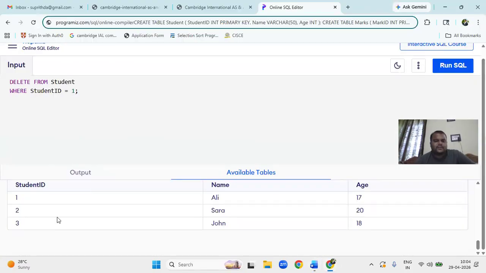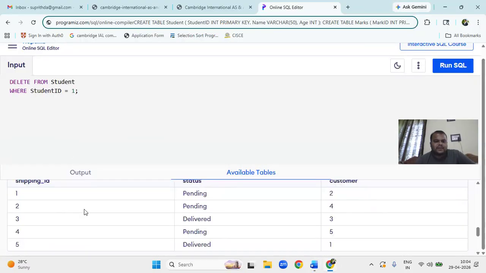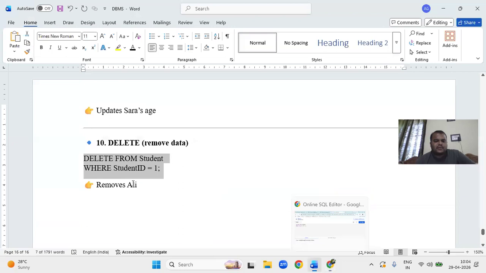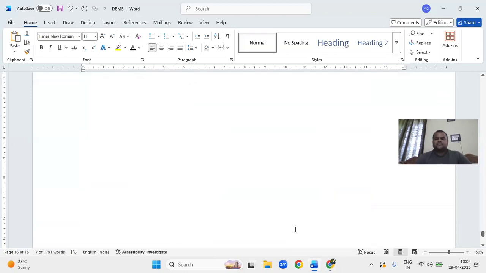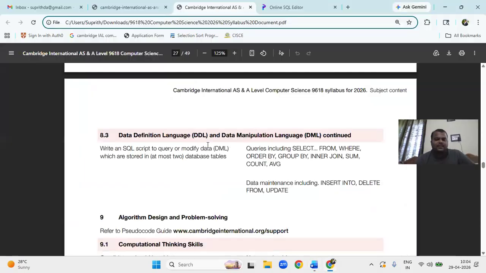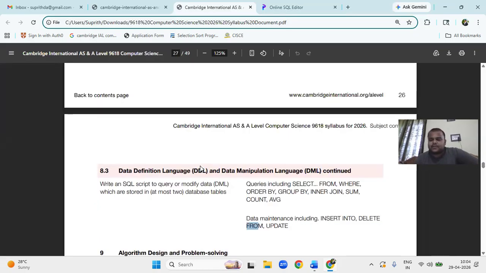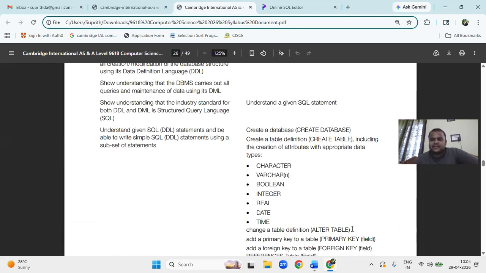Okay. Now the thing is, the topics in your syllabus: select from and where, order by, group by, inner join, which means combining, sum, count and average. And data manipulation including insert into, delete from and update. So these are all the topics, and you can go to the question paper and you'll get some ideas. Primary key and foreign key, and the different types of data types. What is the meaning of DDL and what is the meaning of DML? What is the meaning of SQL? You should know all these topics.